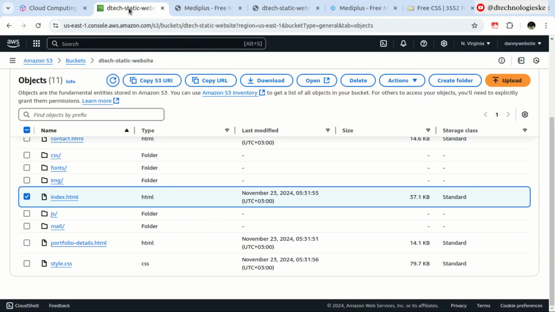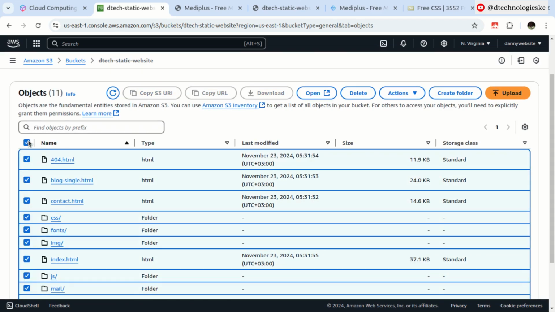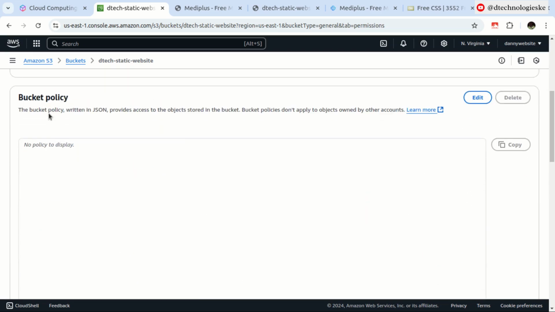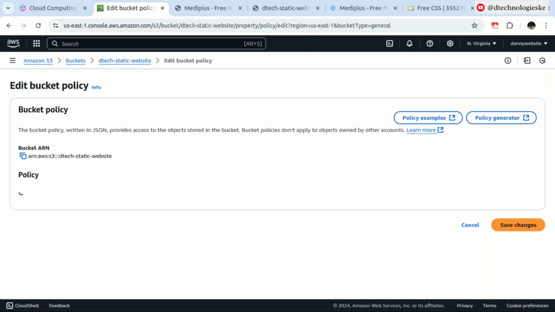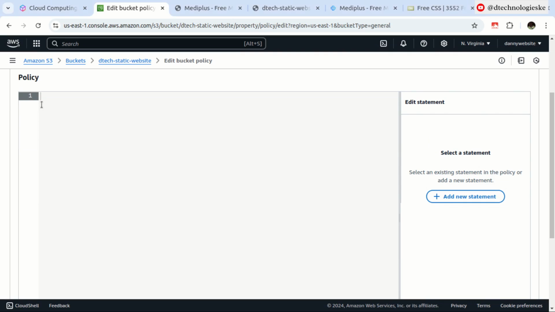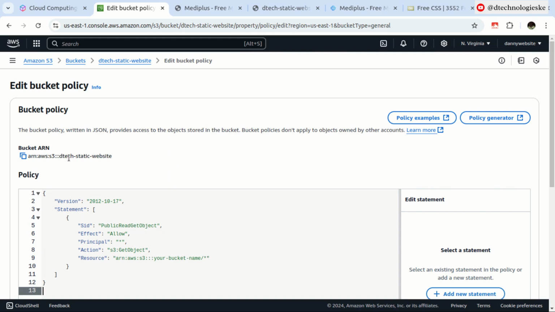All right, so back to this dashboard here. All we need to do is move to permissions, right? Then scroll down. So in here we need to edit the bucket policy. So just click on edit. Once we are able to edit, we are going to be adding a few lines here. So this is what we need to add, and again we need to slightly adjust this resource here. So our bucket name, we have dtech static website.